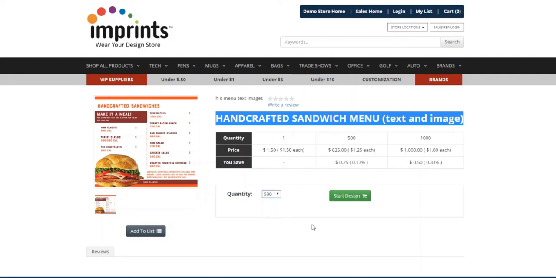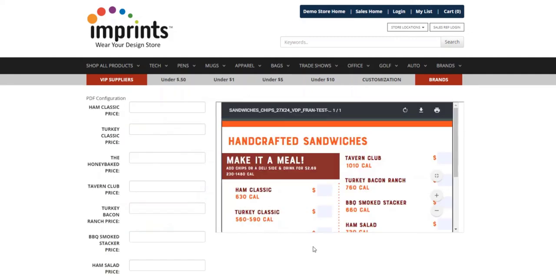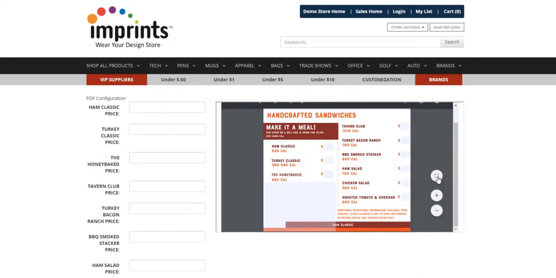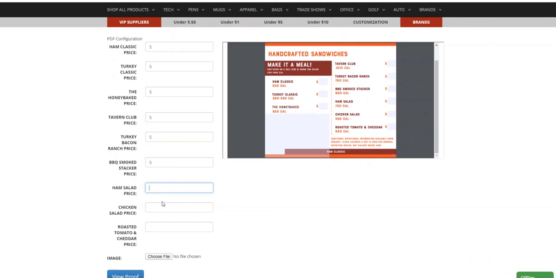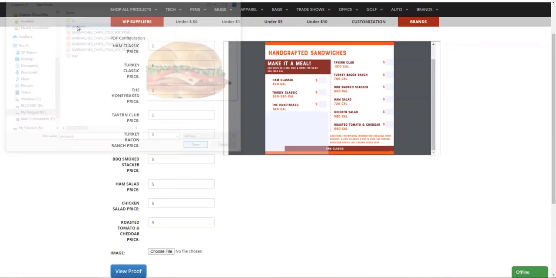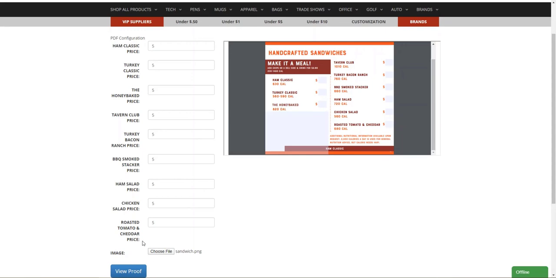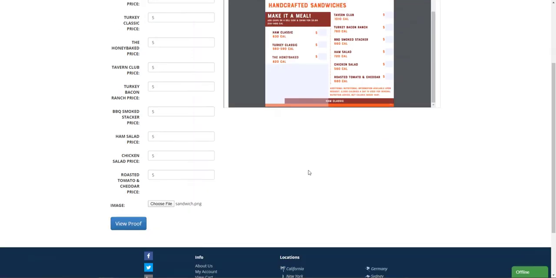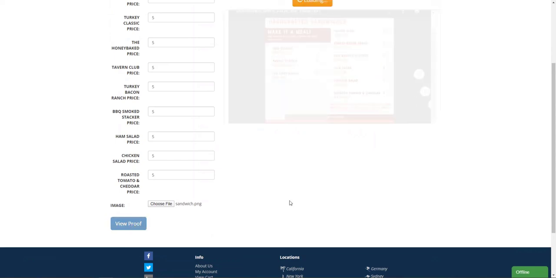Let's choose 500. I'm going to click Start Design. And now we're seeing our PDF that we've created with the form elements where all the data is going to fill in. So let's go ahead and quickly fill this out. I'm going to give this a $5 price point for all the sandwiches on the menu. I'm going to click Choose File. This is a PNG file, so it's got a transparent background, which is important because it's covering over some imagery or graphics that are on the PDF here. Let's click View Proof.